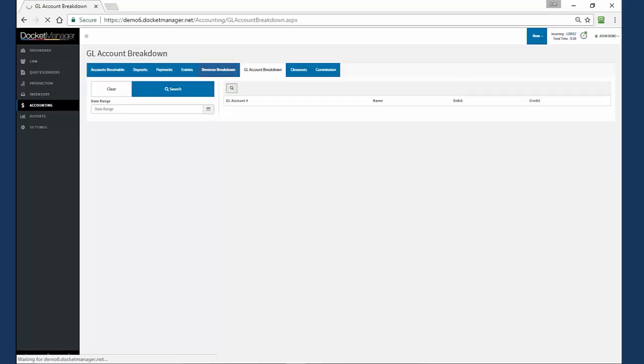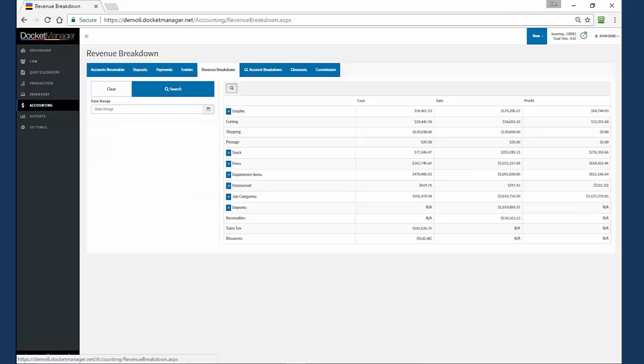The revenue breakdown. I clicked on the wrong one. The revenue breakdown will allow you to see the profitability of each of your cost centers. So my graphics department, it'll show me, based on the date range that I selected, what the cost was for that area, what the actual sale was, and if I was profitable in that area.